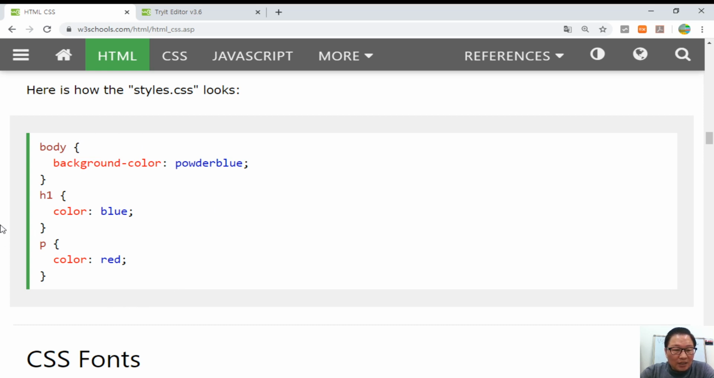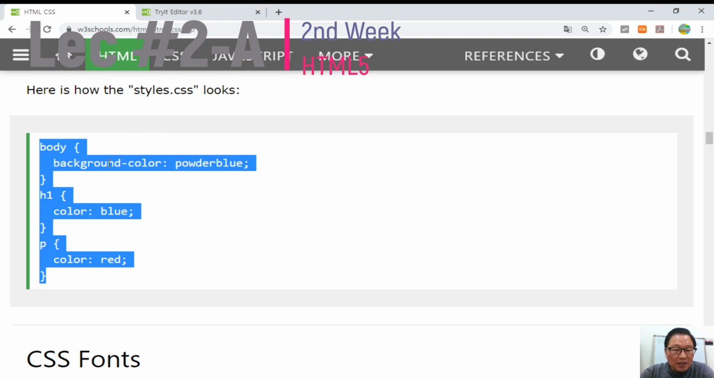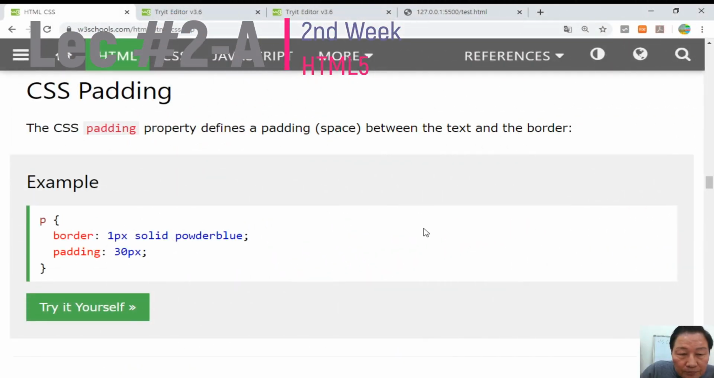That is like this. Thus, in the installed Visual Studio Code, you can copy this one. Also, you can copy this one, and the name should be styles.css. Okay, about padding, we are learning about the properties of CSS. There are so many properties, and we should be familiar with them. And mainly, we learn about these properties in the CSS tutorial.